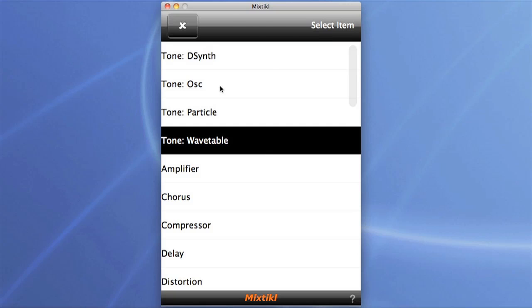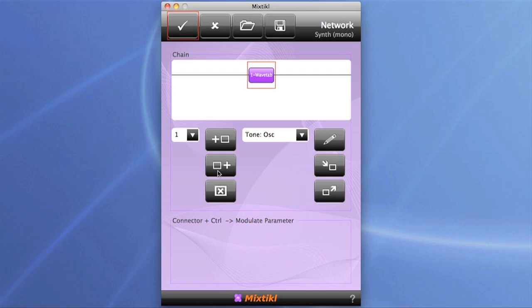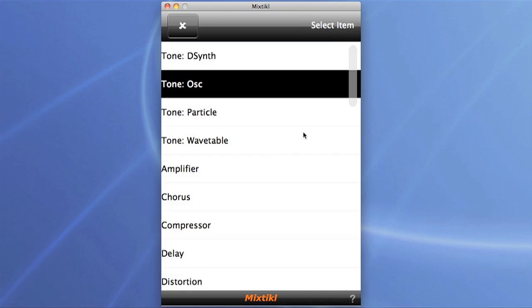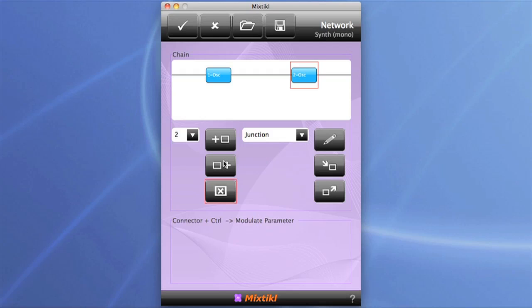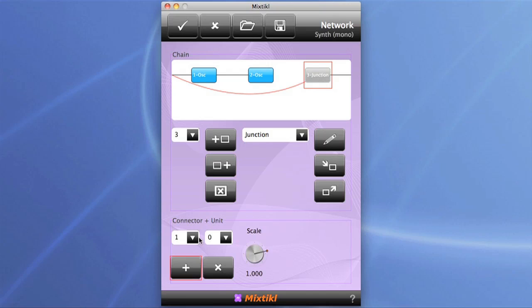What we're going to do is add 2 ordinary oscillators to make a twin oscillator synth system. So click on the button and then we can remove the wavetable. Now you can hear the second oscillator playing because the audio runs from left to right in Partikl. So in order to hear both oscillators playing, we need to add another unit, a junction, to tie them together. Click on plus, and there's the junction. If we click on that, we can now add connectors.